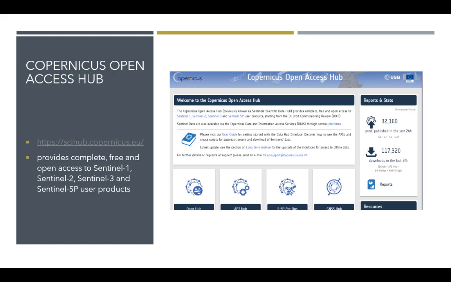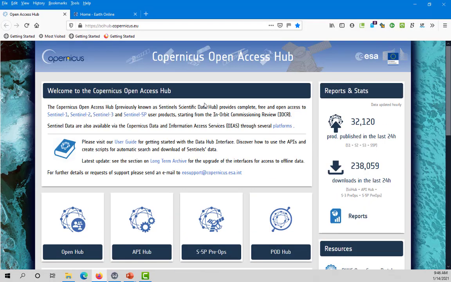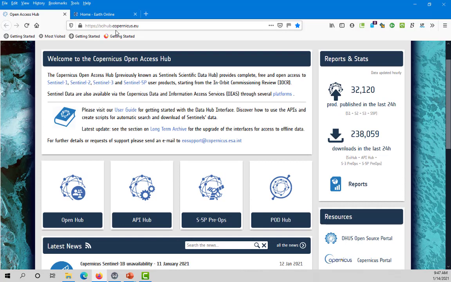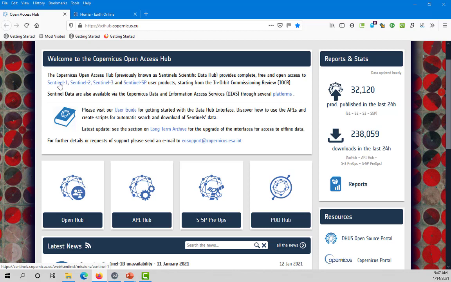So if we take a look at the site itself, it looks more or less like this. Let me take you on a quick journey of the site. So here we have scihub.copernicus.eu. You have access to the different Sentinel sensors. We have Sentinel-1, Sentinel-2, Sentinel-3, Sentinel-5, and so on.